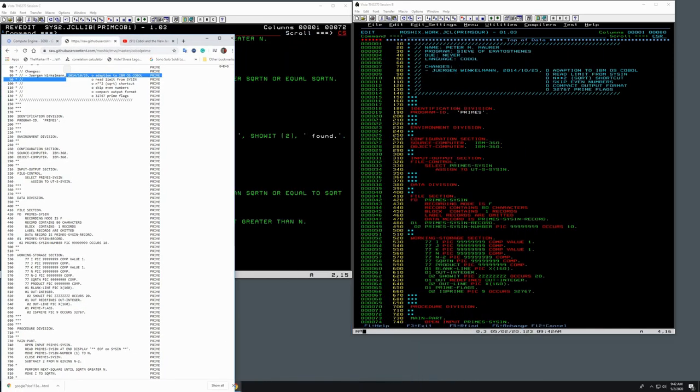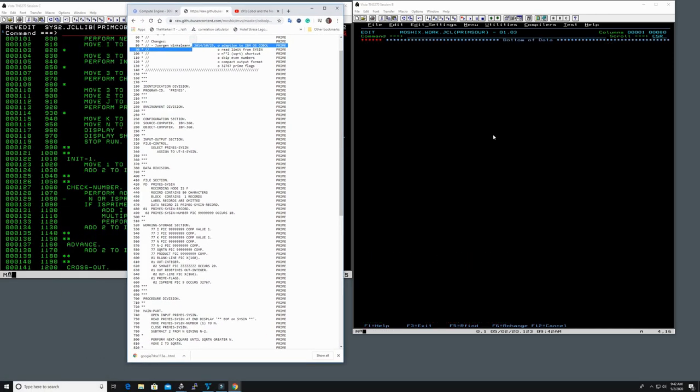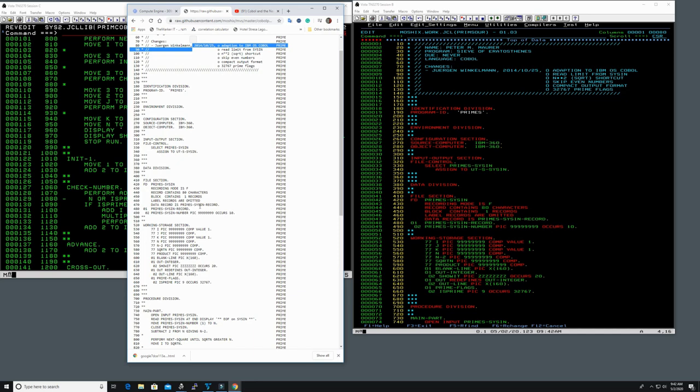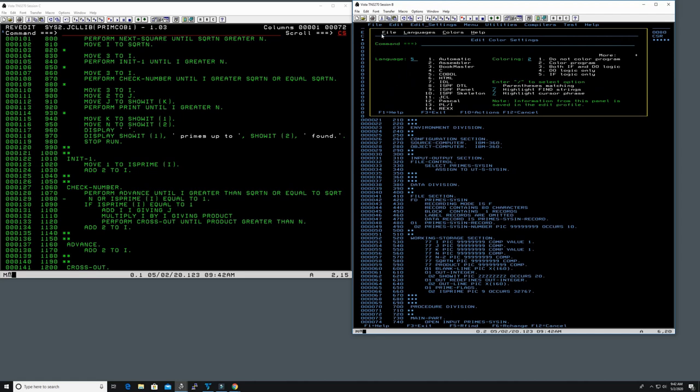Let's make it smaller. It is this program, okay. So exactly the same. And I have highlighted here for COBOL source code. With highlight, I can tell it which programming language I want to highlight. So I'll tell it 5, and then it looks like this.